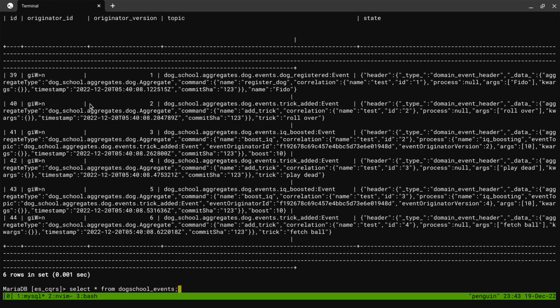GIW something N. First, it was created, and then it learned a new trick called rollover, and that trick was learned as an outcome of a command called add trick that was sent to that dog. Okay, and so on, and then the IQ boosted event.